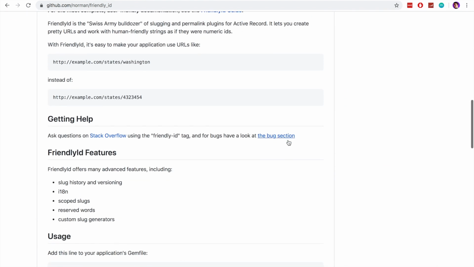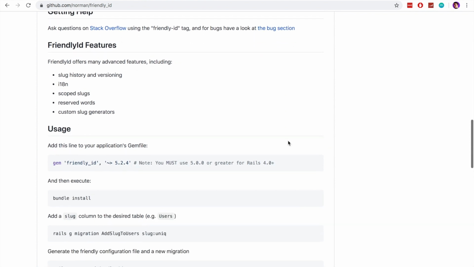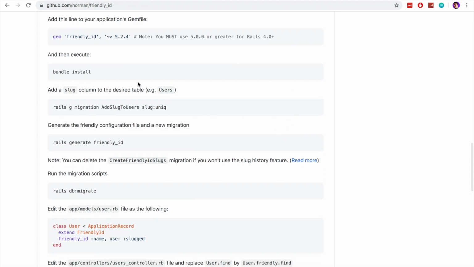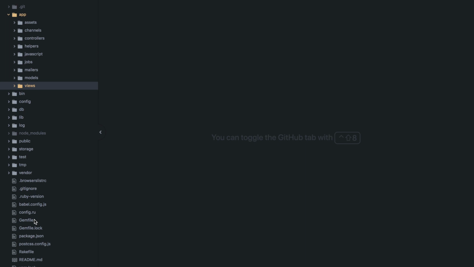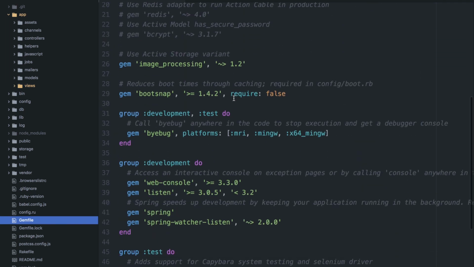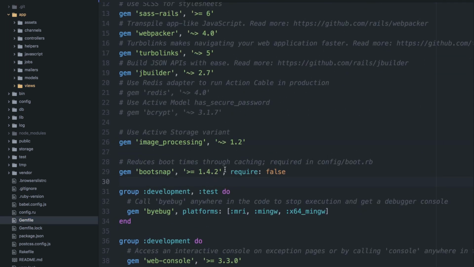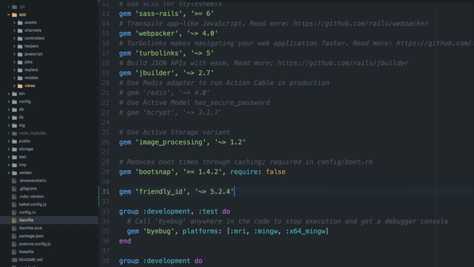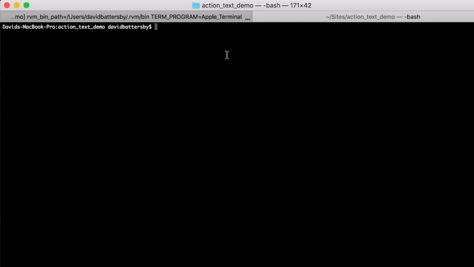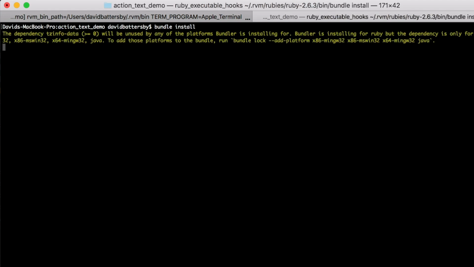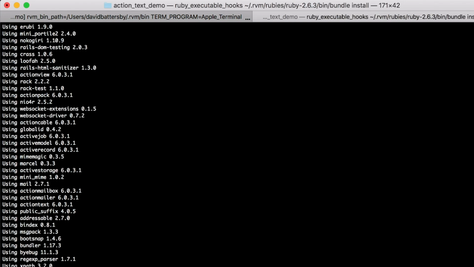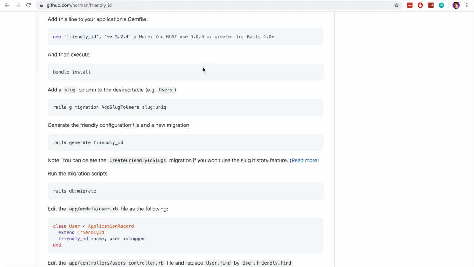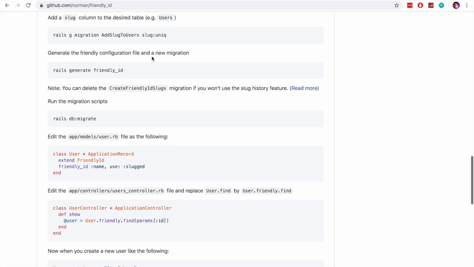So let's look at setting this up in our application. The first thing we need to do then is to add the gem into our Gemfile. So we'll copy this gem, friendly_id, and the version number, and we'll open up the Gemfile and paste this into the bottom. And now if we go to our terminal, we can run bundle install to install this gem. And once that's completed, we will return to the documentation.